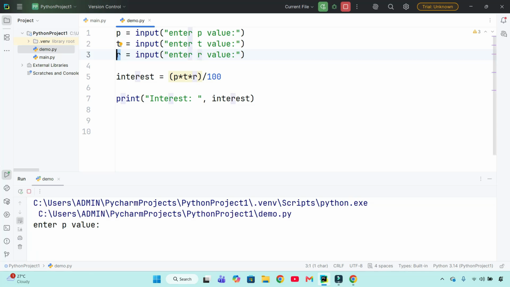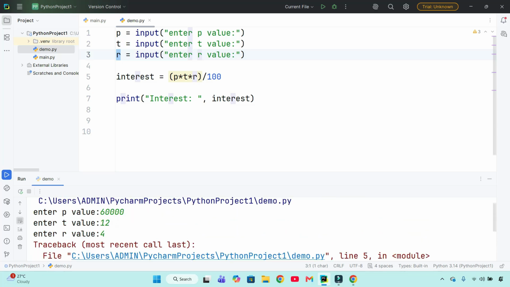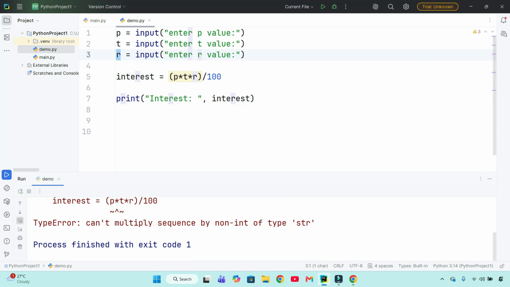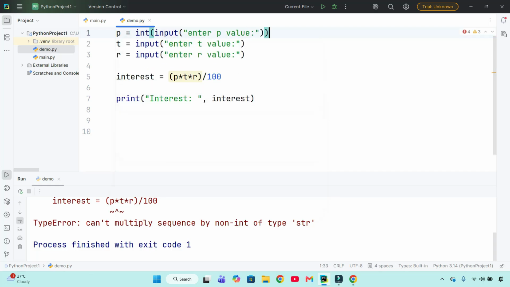So it is now prompting the P value. So I can put here 60,000. Now it is prompting time, 12 months. Now it is prompting rate, 4. So based on that, it should give output. Why is it giving an error? Because input reads in the form of text. Input will read in the form of text, and text cannot be multiplied. Okay. We have to convert this text to integer. So we have to put everything into integer.